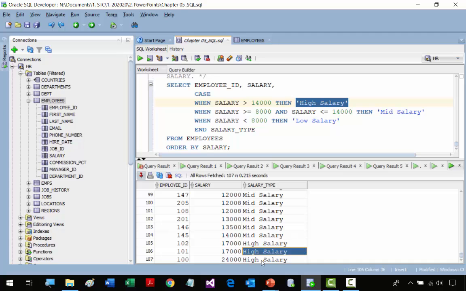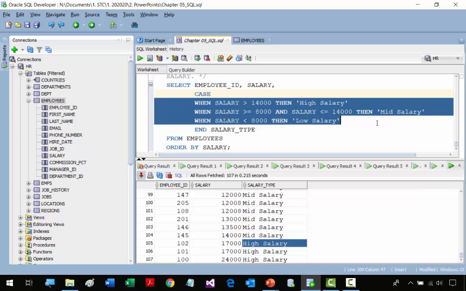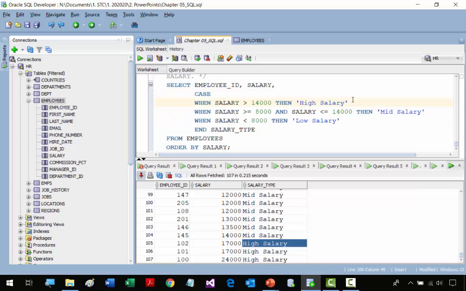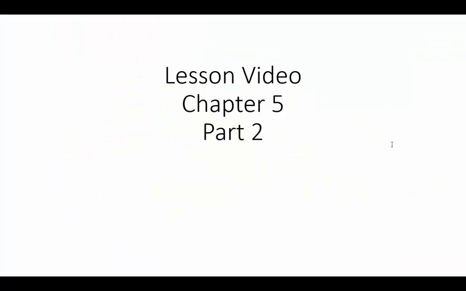All right. So in a case function, we look for multiple scenarios. And if we find those scenarios, we can state something, or we can do an arithmetic operation, or we can do something else. We can multiply something by something, we can subtract something from something, and so on. This concludes the lesson video for Chapter 5, Part 2.